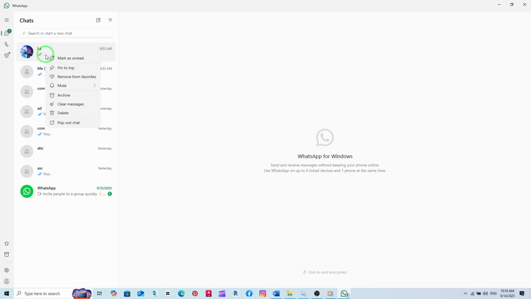A small menu will appear with different options you can select. Among these, you'll see the new feature clearly listed. From the menu, choose Mark as Unread. As soon as you click on it, the chat will be highlighted with the familiar green dot, signaling that you have an unread message waiting.